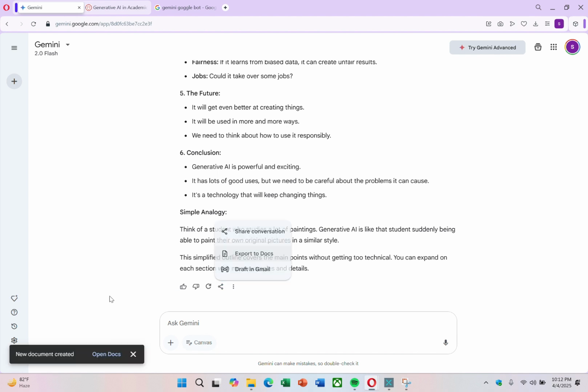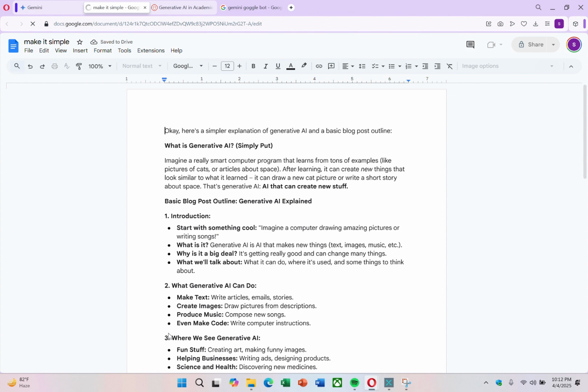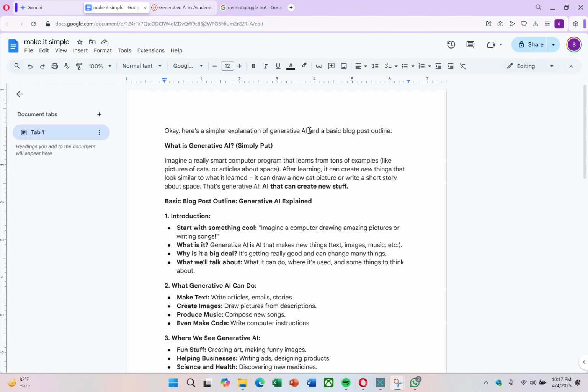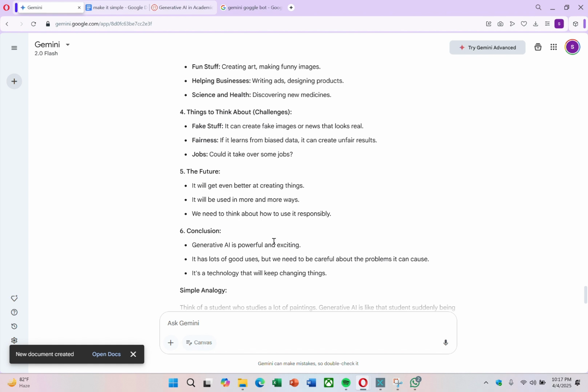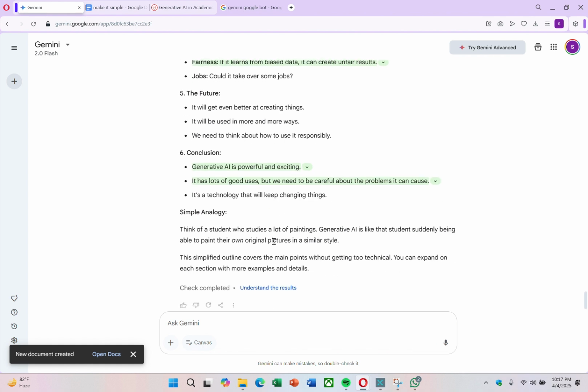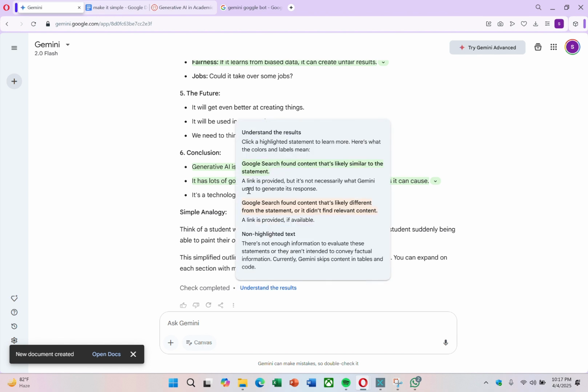To export to Docs, just click the relevant icon. It will open Google Docs with your generated content ready to edit or share. Another useful tool is the double-check response button. This helps address a common issue with AI models called hallucination, where they generate inaccurate or made-up information. Clicking the button prompts Gemini to run a quick fact-check, comparing the response with web data. This feature is especially handy when using Gemini for research or factual content.